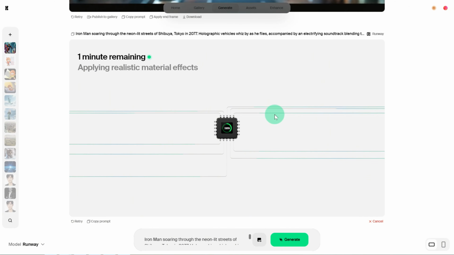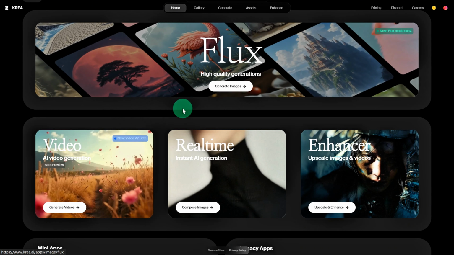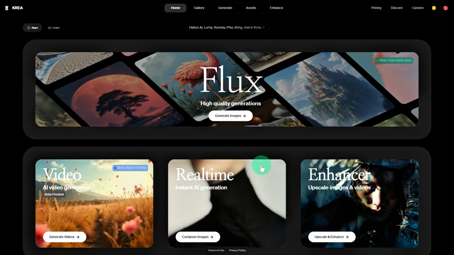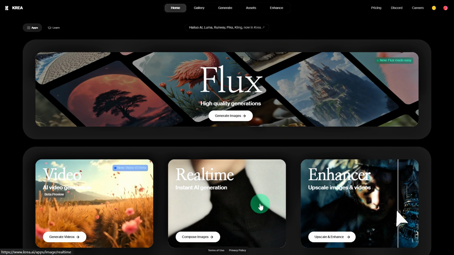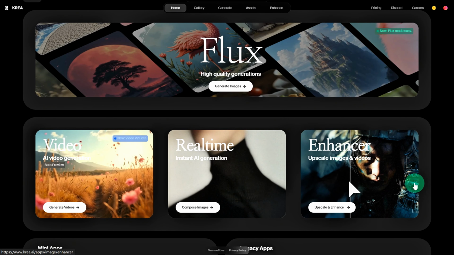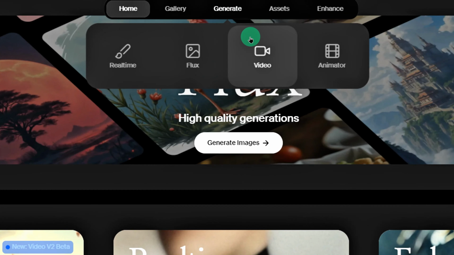Now, let's see how to use Krea AI. First, click the link in the description below, and you'll see 4 sections: Generate Images, Generate Videos, AI-Composed Images, and Image Quality Enhancement. Each section is packed with powerful features, but today, we'll focus on video generation. Click on Generate Videos, or find it under the Generate tab at the top.